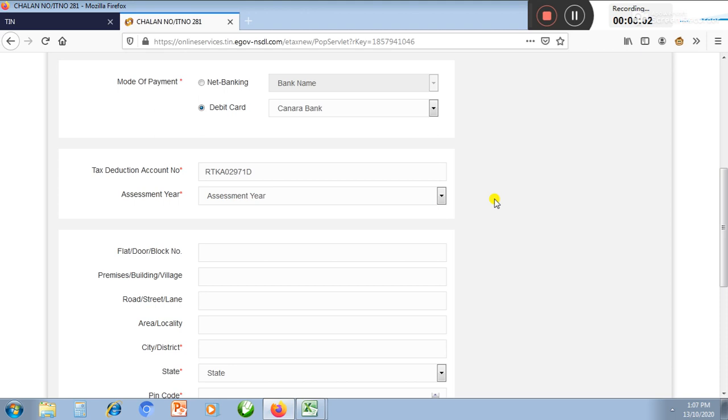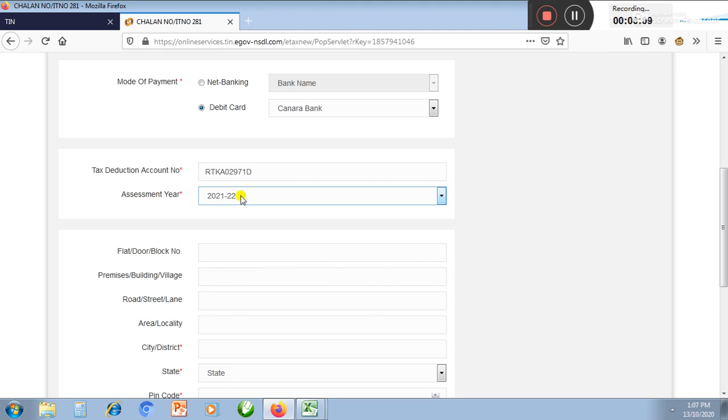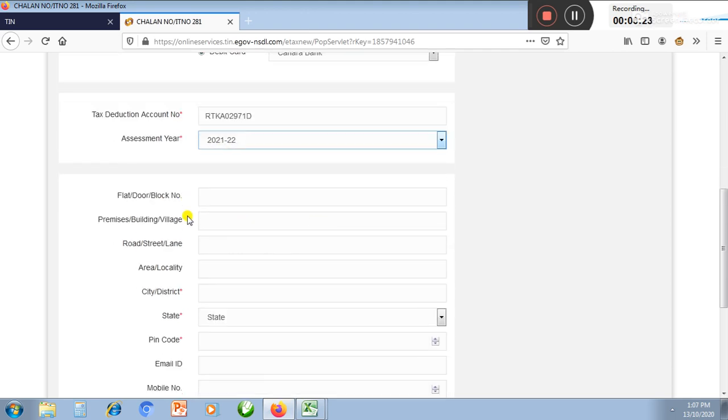Assessment year is a future year, not the current year. So the assessment year is 21, 22. Remember, this is very important. If it were written financial year, I would have selected 2021. But it is assessment year. Assessment is what? After this year, 2021. After that is 21, 22. So this year, assessment year. Okay, this I will leave blank.